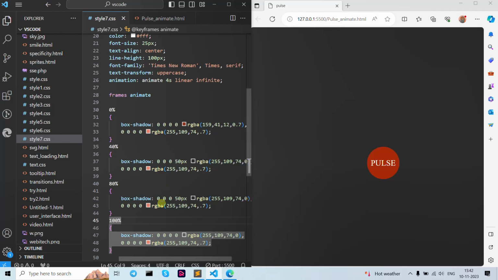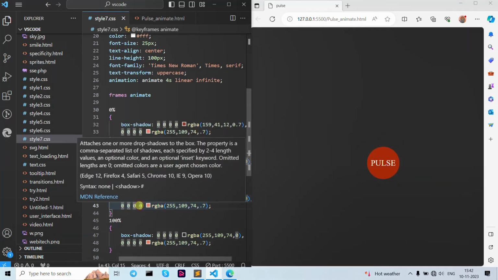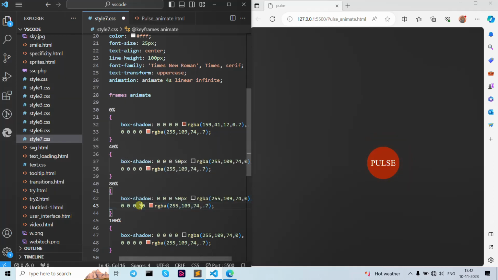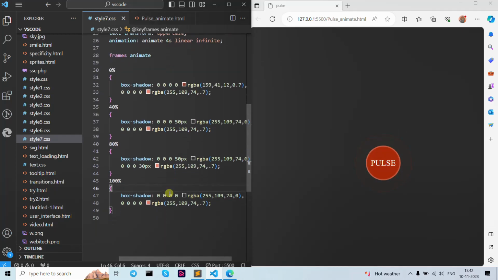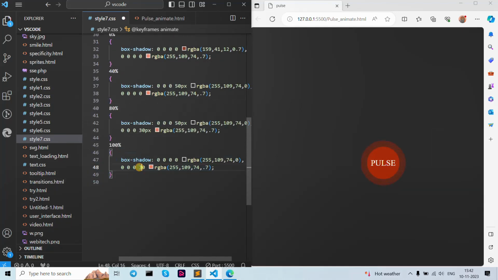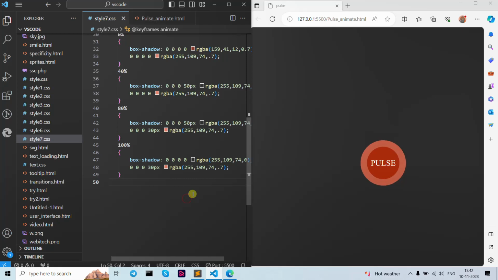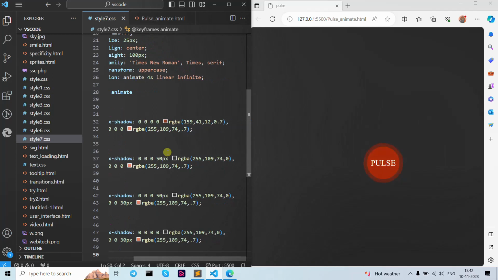So as you can see, when it's refreshed it takes some time, that's why. So I'm going to write down here 30 pixel. As you can see, when it goes to 80% it comes back. So that is how it works. So let's give them the 30 pixel here also. As you can see, it's not returning back. So let's change this also here to 0.